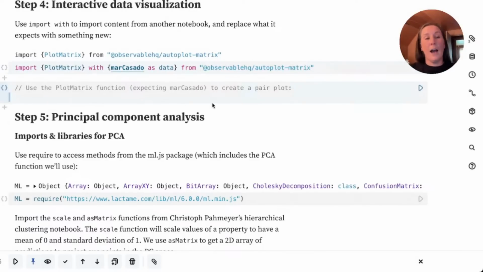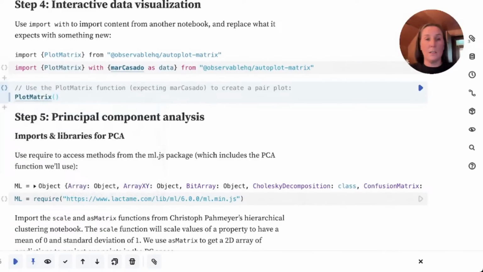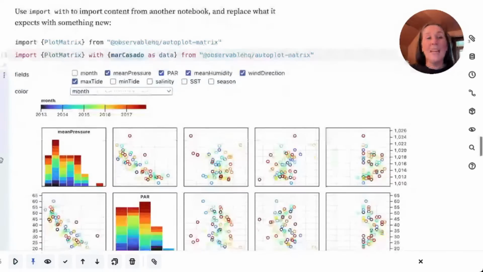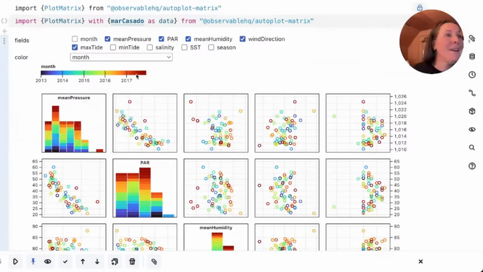So here, instead of using plot matrix data, if I use plot matrix with Marcasado, and I just think this is so cool, then I instantly have access to this beautiful and useful interactive chart that Phil has made. And again, replacing the expectation of data as the source name with my name, Marcasado.